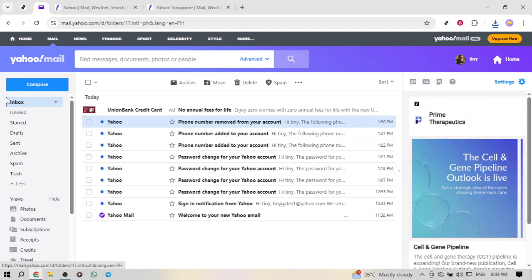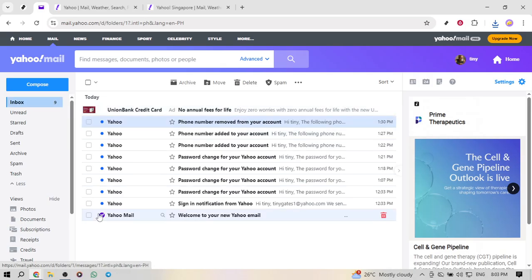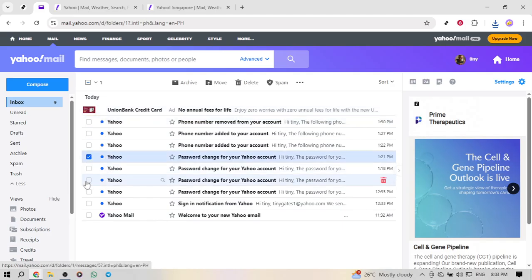Now choose an email you want to archive. You can click the message to preview it, or if you already know you want to tidy it away, simply hover over it in the list. You'll see a checkbox appear next to the message. Click that checkbox to select it.